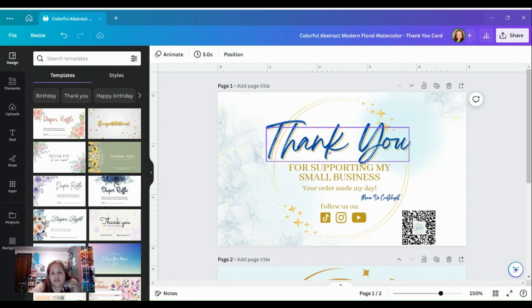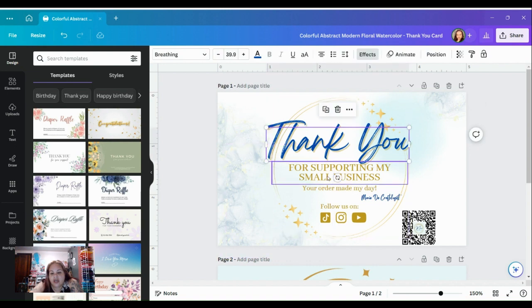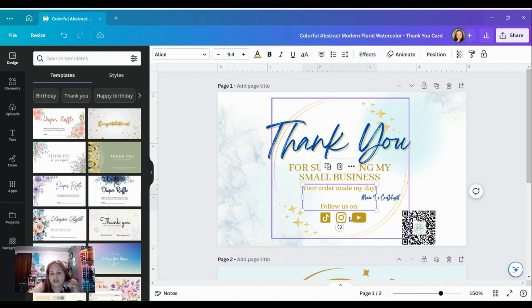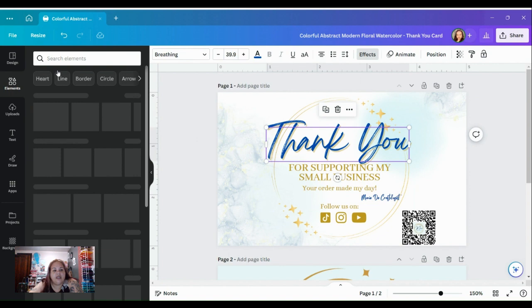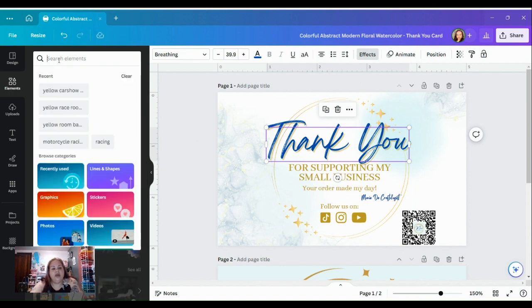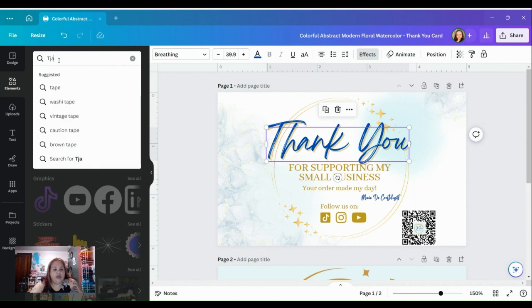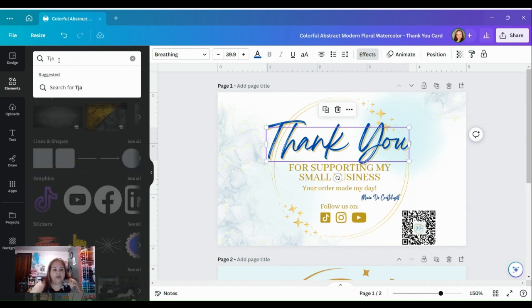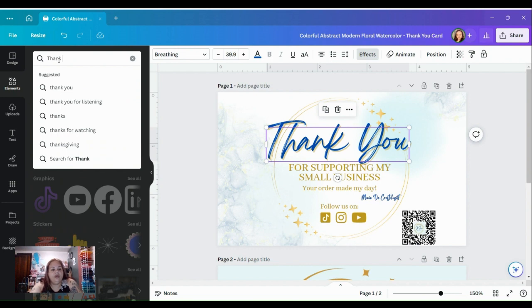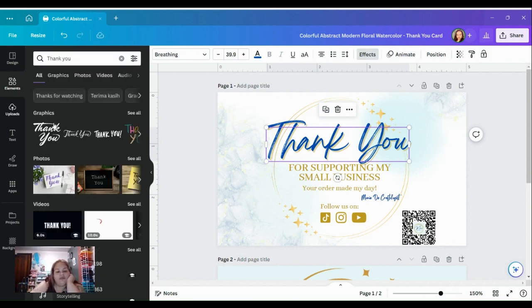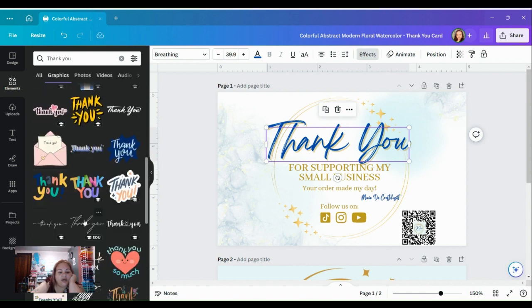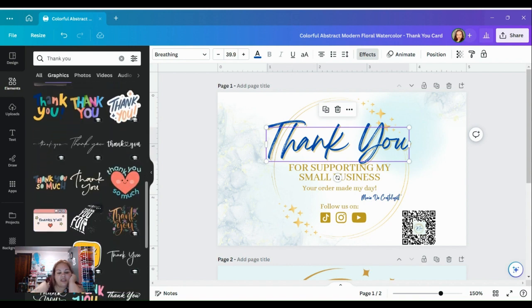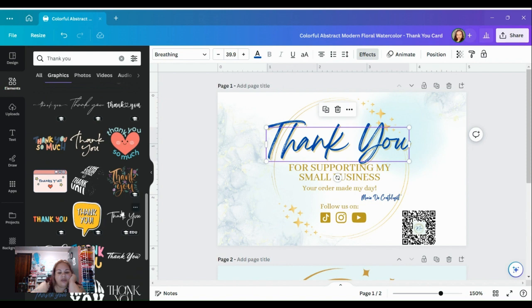Basically what I do, as you can see here, everything is separate. I make these one at a time using the fonts that I have. So for instance, I will go to Elements and I will type in thank you. Okay, so I get a bunch of different graphics. You can also use the photos. I use the graphics and just look for a thank you that I like. If I don't like any of them and I want to be more specific, I can. I think I used this one here.